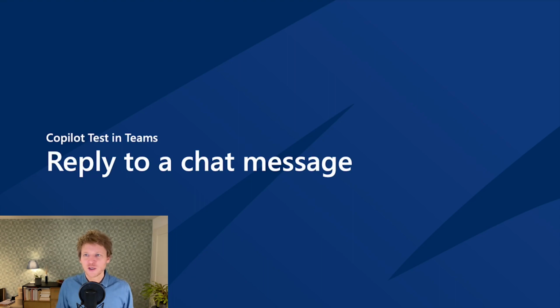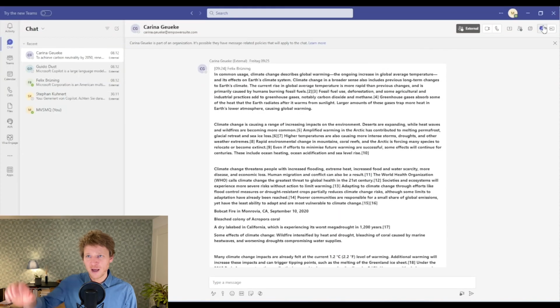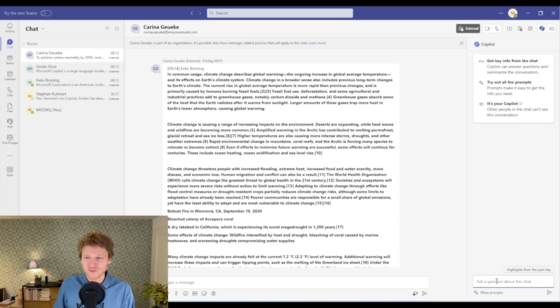Okay, but what about replying to a chat message? Similar to Outlook, we can do that. You see the little Copilot button here in the top right. And I can say, okay, again, we have this long email thread.